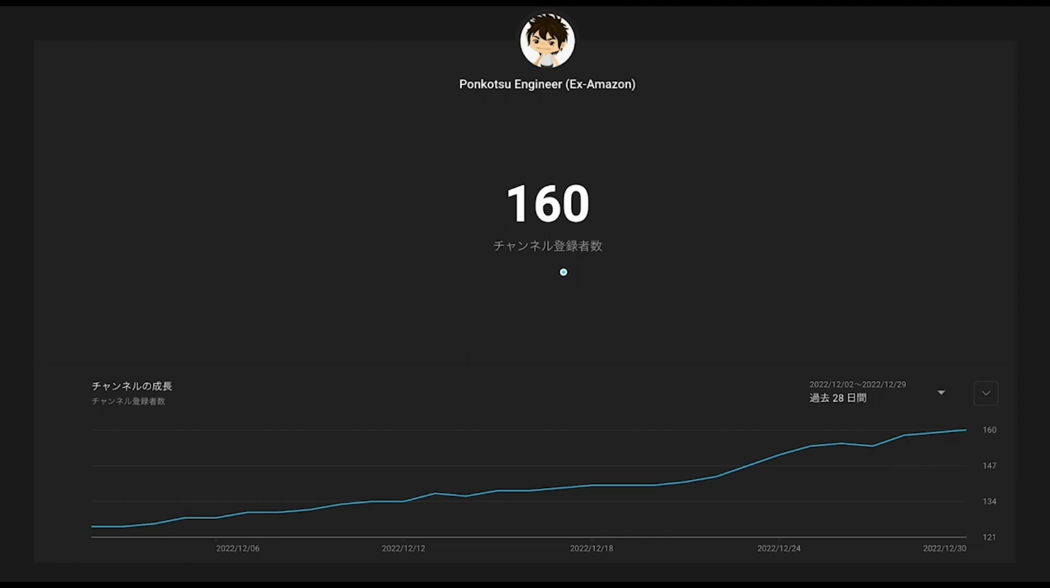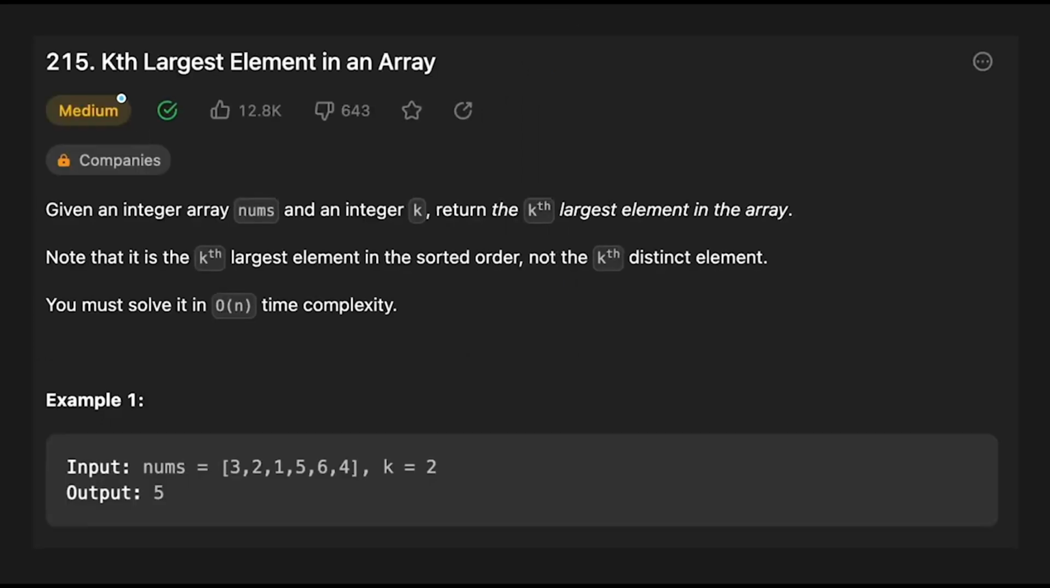So let's get started. Today's question is Kth Largest Element in an Array. You are given an integer array nums and an integer k, and return the kth largest element in the array. Very simple question, and note that it is the kth largest element in sorted order, not the kth distinct element. You must solve it in O(n) time complexity.